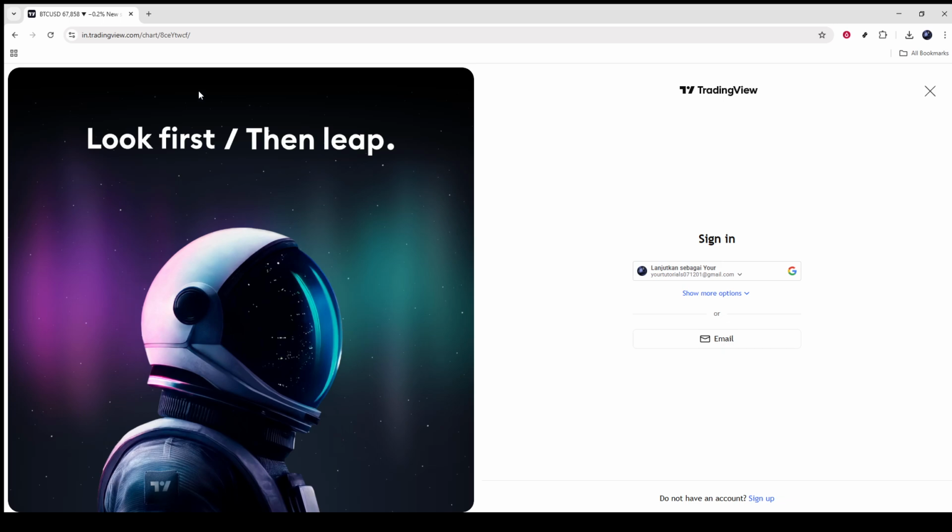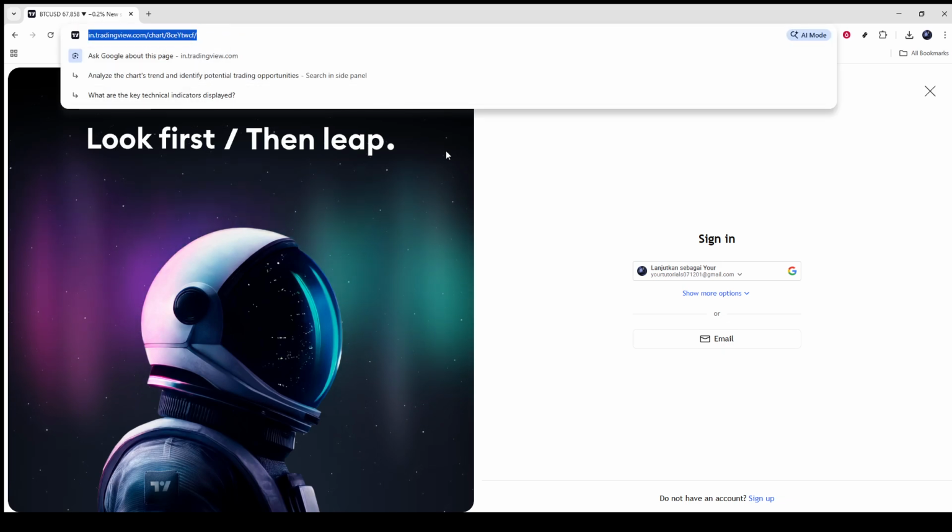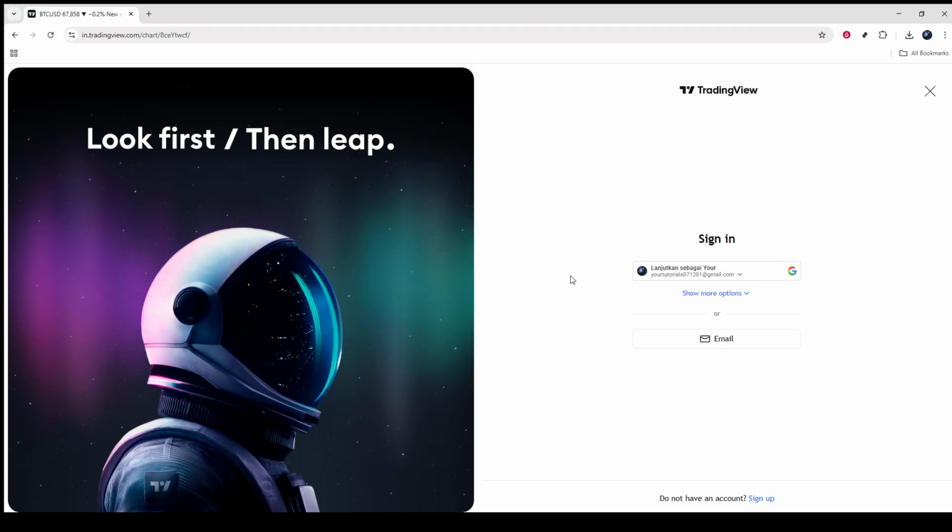First, navigate to TradingView. Open a web browser and go to tradingview.com. Make sure the address bar shows the official site before you continue. Wait for the homepage to load fully so the navigation icons appear.